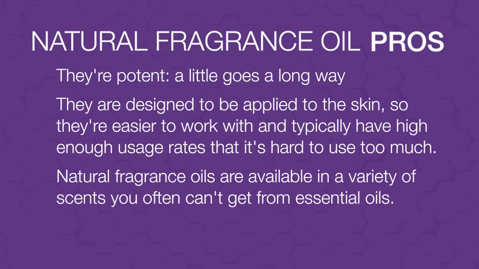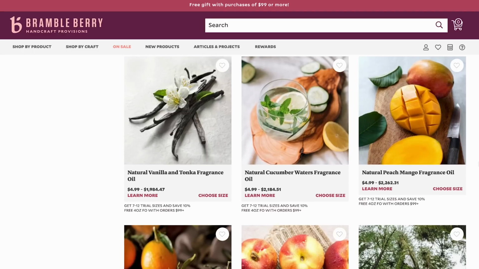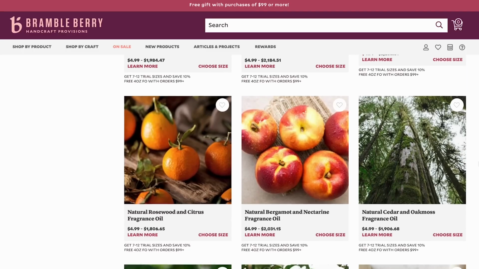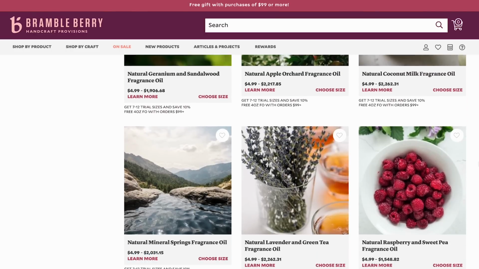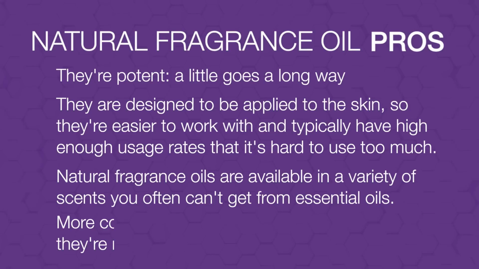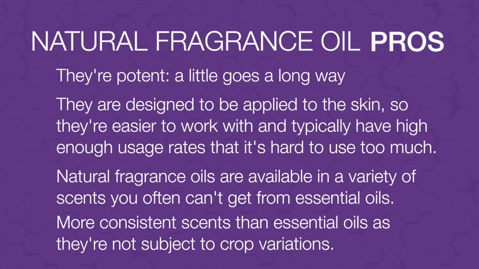Natural fragrance oils are available in a variety of scents that you can't get from essential oils, opening up a variety of really beautiful scenting options like mango, blueberry, and multi-note scents like apple orchard, cedar and oak moss, and mineral springs. And lastly, natural fragrance oils will be more consistent than essential oils as they're not subject to variations from different crops, growing seasons, etc.